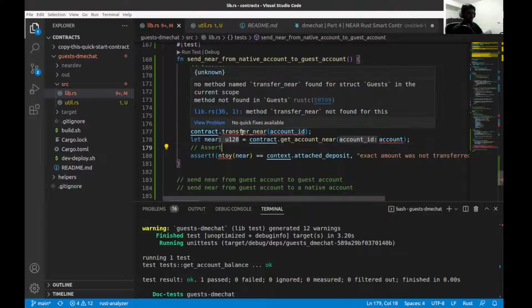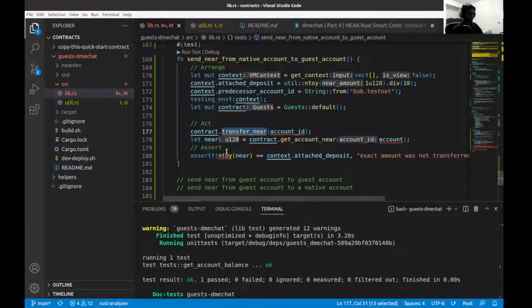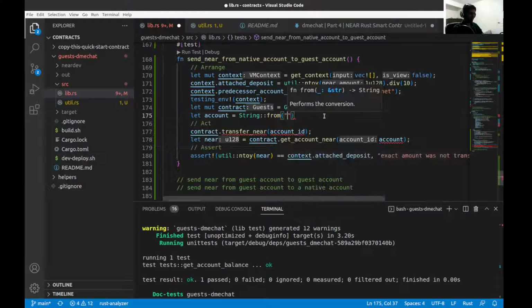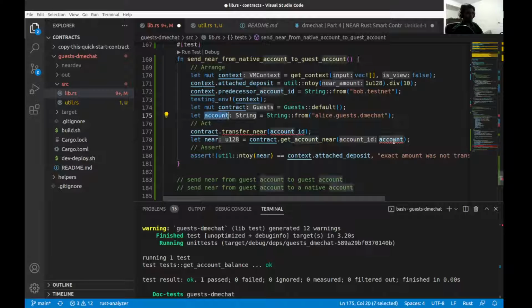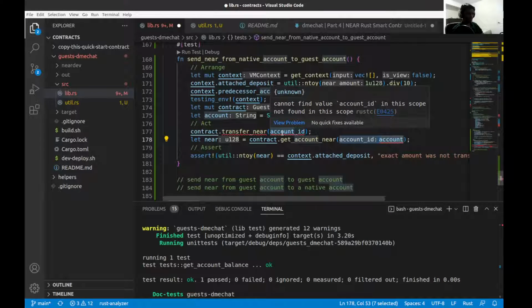And it looks like we don't have a transfer NEAR function. Right. And there is no account here. So what I'm going to do is set up the account as well. Okay, so that is our transferring NEAR.